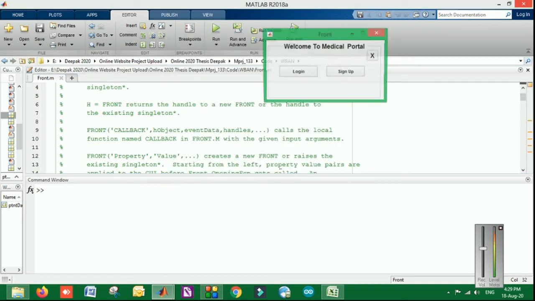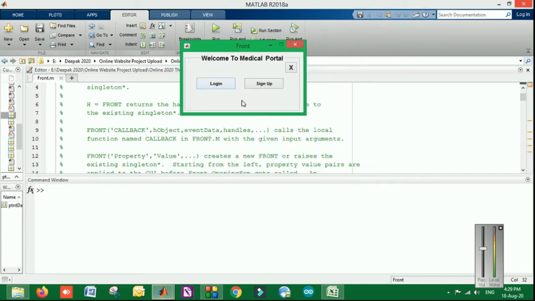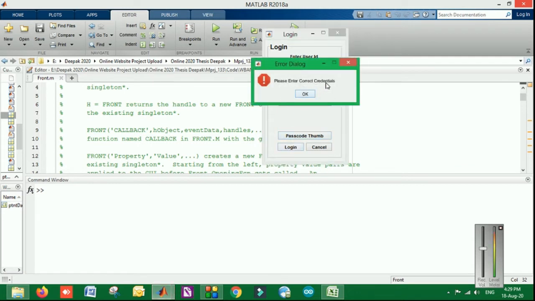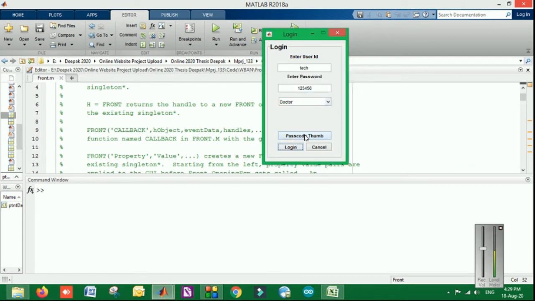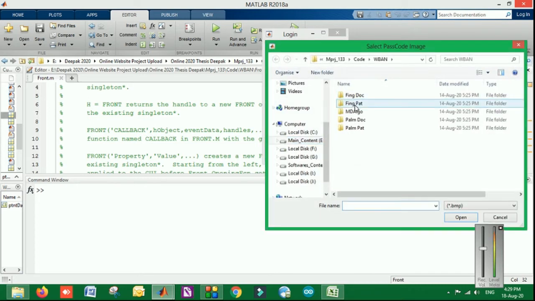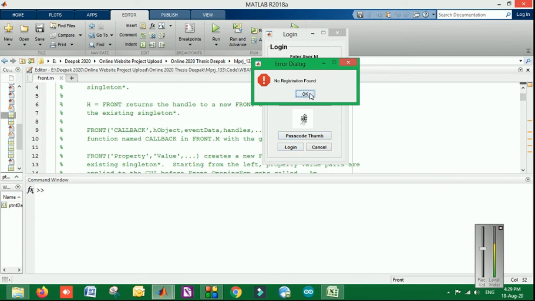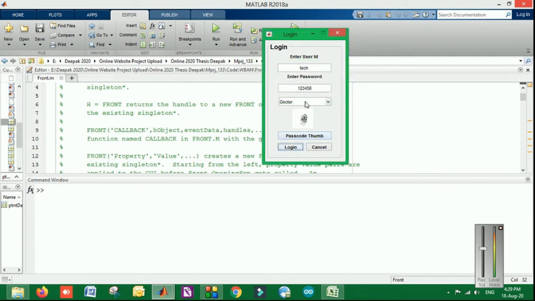Now I cancel, going back to the login and sign up buttons. Now I am going to log in. My username was tech and the password was 123456, and for example, I am logging in as a doctor. When I click login, it gives the message to enter correct credentials. Even if I choose any passcode, the first one, and click login, it again shows no registration found because the credentials are not matching.